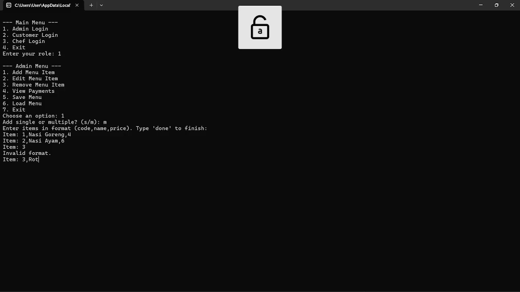So let's put in 3, roti sardine, at the price of RM3.50. And let's add some drinks to our menu as well, which is syrup, RM1, and soya, RM1.50. And let's add one last item, which is air mineral, RM2. When we're done with our menu, we can just type in done and enter.